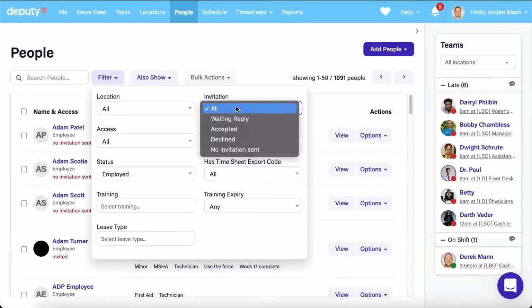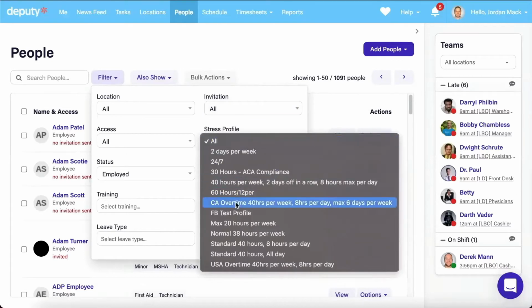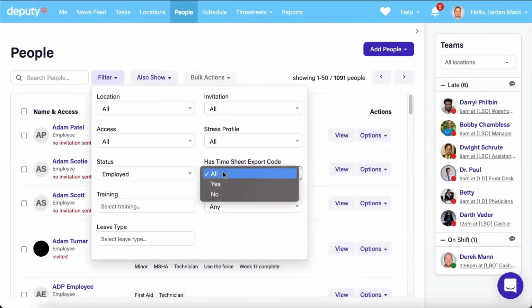So people that have been invited but haven't accepted yet, people that already accepted, declined, or you have not sent an invitation yet. A lot of times customers will load up all their employees and send all the invitations at once. So these are people that have not been sent an invitation yet. Stress profile, again, these are a bunch of custom ones, but you'll have at least 7 or 8 in there by default that you can filter for.